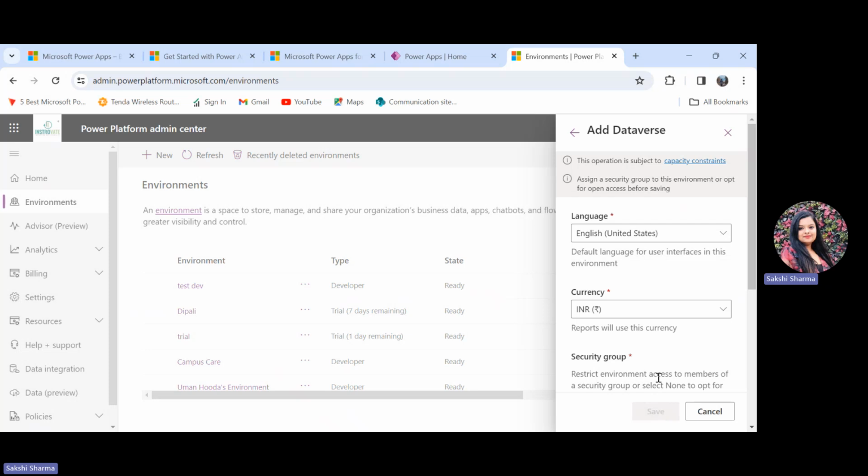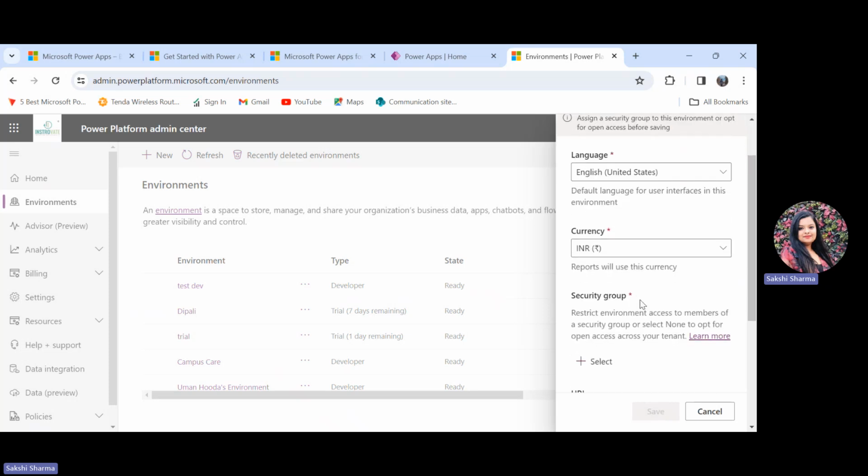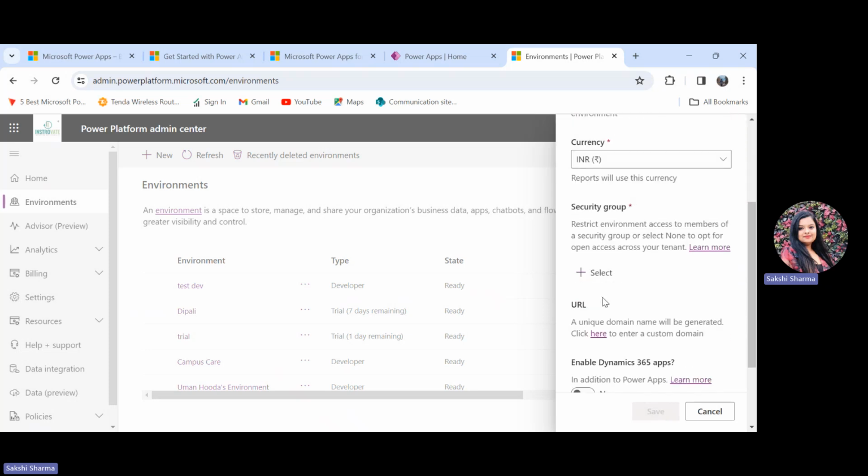In the next window, it is going to ask a few more settings. So language and currency, I'm going to keep as they are. For security group, I'm going to select none over here. Basically, security groups help us provide access to this environment only to certain people in the organization. But right now, I would want to keep this environment open. I do not want to restrict it from anyone as of now. We will look into it later on, but initially, I'm just going to make it open.